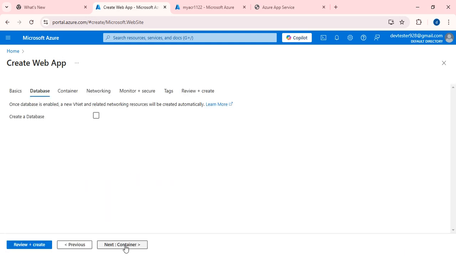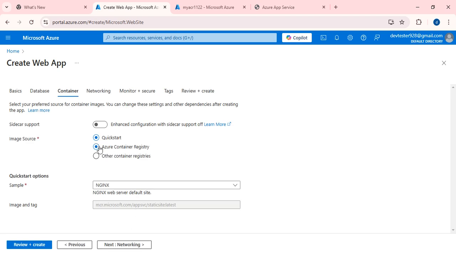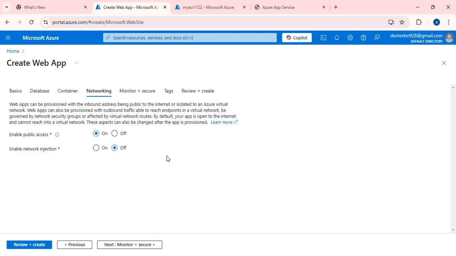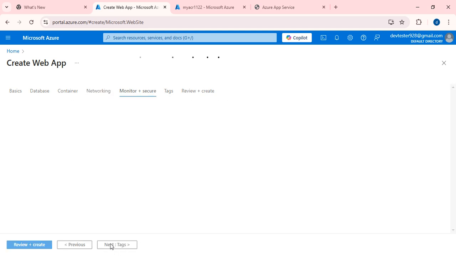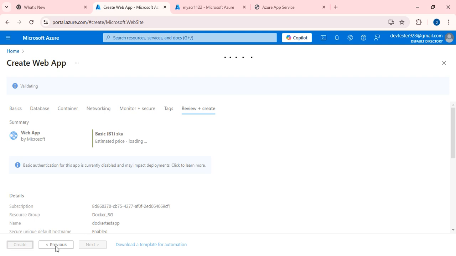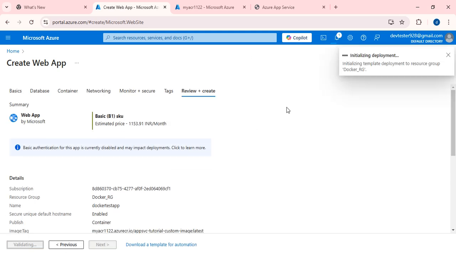Next, database is not required, and for container, here I'm going to use the Azure Container Registry. This is the container registry which I have, and this is the image name, and this is the tag latest, and startup command is not required. Networking is enable public access. Yes, modern secure. You can leave each and everything as it is, and just click on review plus create. Then it will be created.